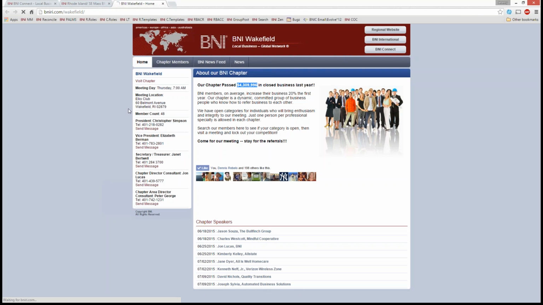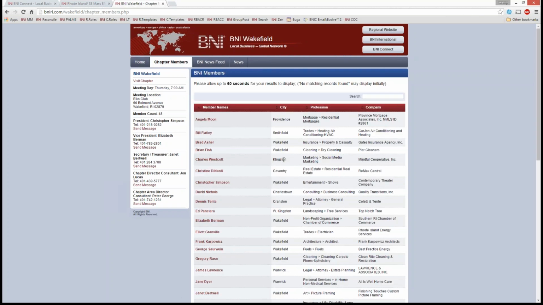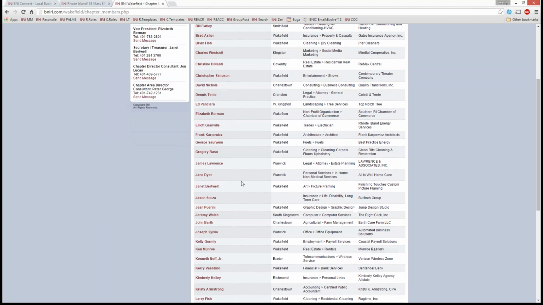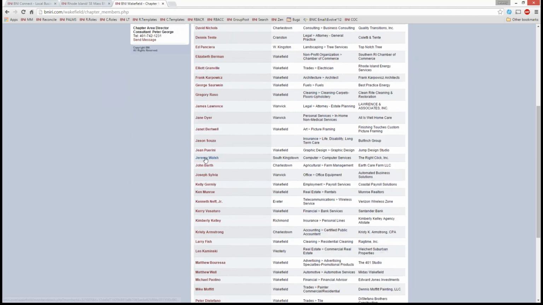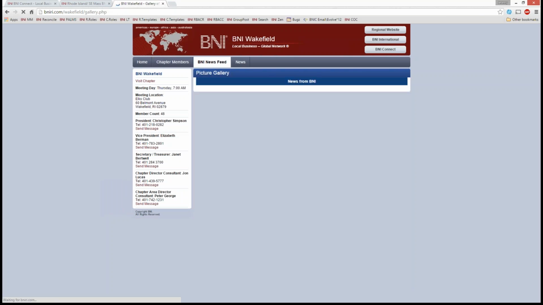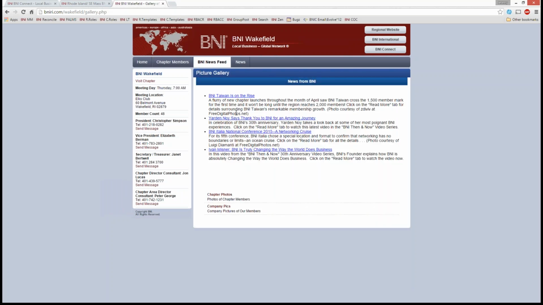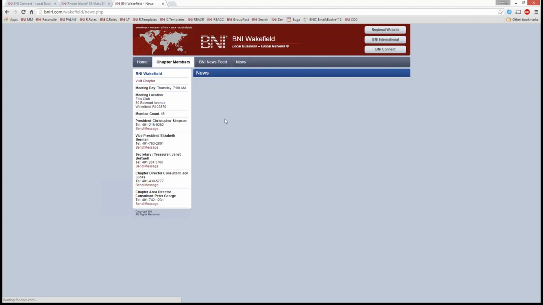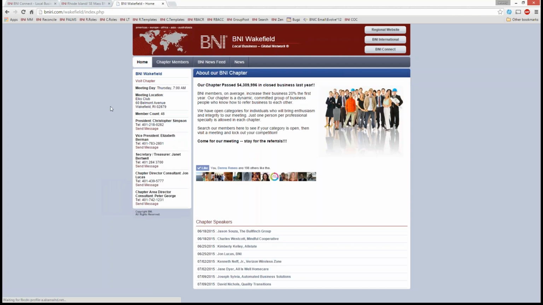Then you can go to the chapter members, and it will list all of your chapter members. And of course, you can click on any of the members and you will get right to their profile. So everybody does have a profile that is listed on the regional websites. There's also a couple of additional pages. We have one that we've called the BNI news feed that pulls in the RSS feed from BNI for us. And there's also a regional news feed as well that we're not utilizing at the moment. So this is a default chapter website.